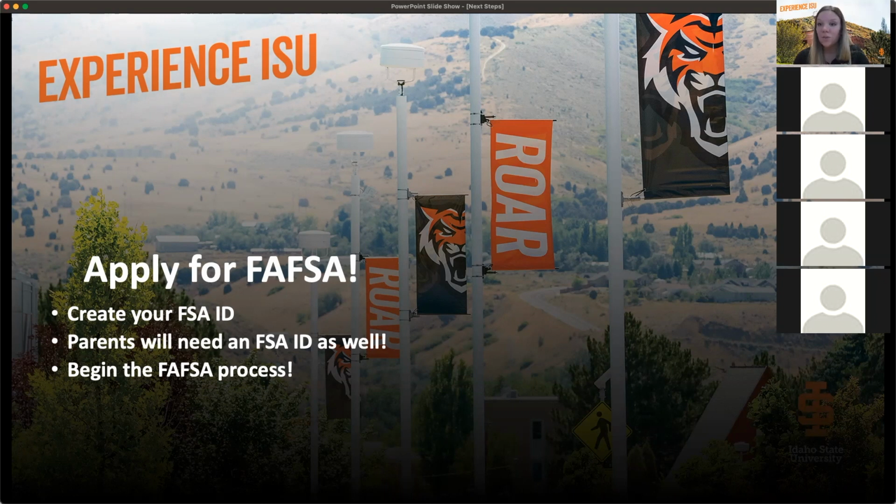But FAFSA is how students qualify for grants. It is how students qualify for federal work study, which is an on-campus job that can help pay for some of your schooling. It gives you a paycheck every 2 weeks. It's also going to be how you qualify for federal student loans.